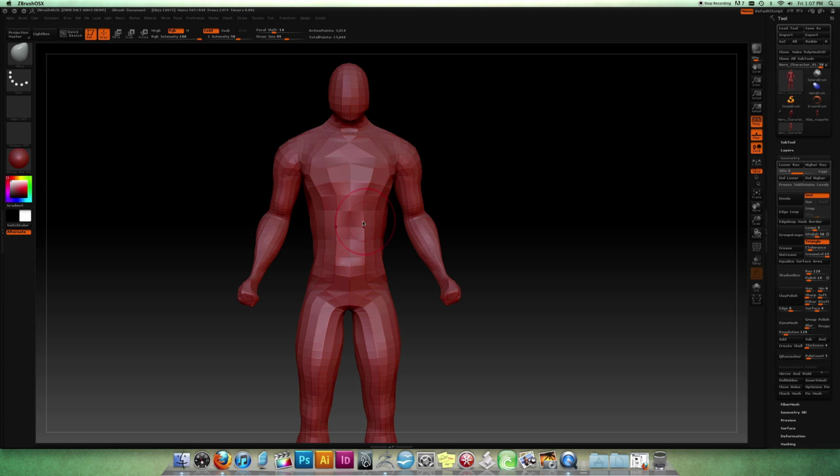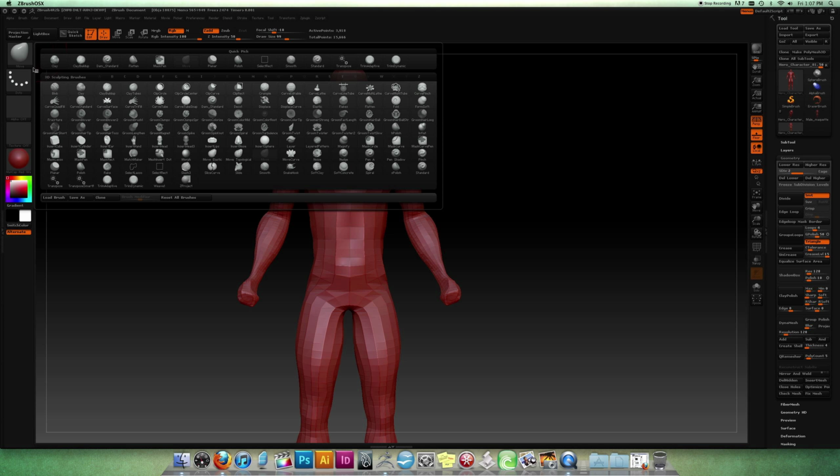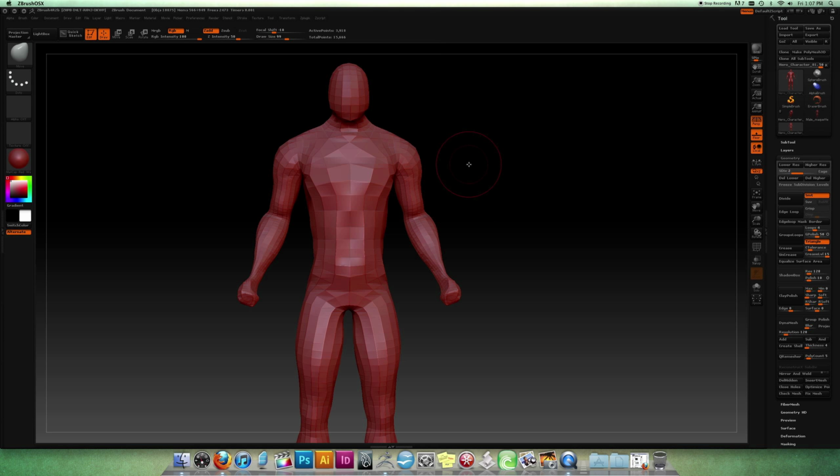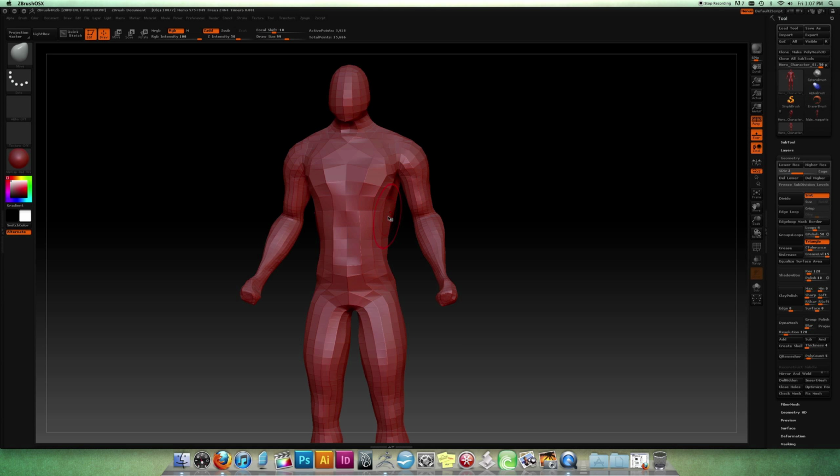Now, I'm using the move brush right now. It's up in your brush palette, and if you've used it before, it's going to be up here. If not, it's hidden, like way down here. So once you've got that out and using it, just use its default settings over here, unless you need it for something very specific. And when you start dragging on your model, on the mesh, it's going to look kind of funky like this, unless that's what you're going for.